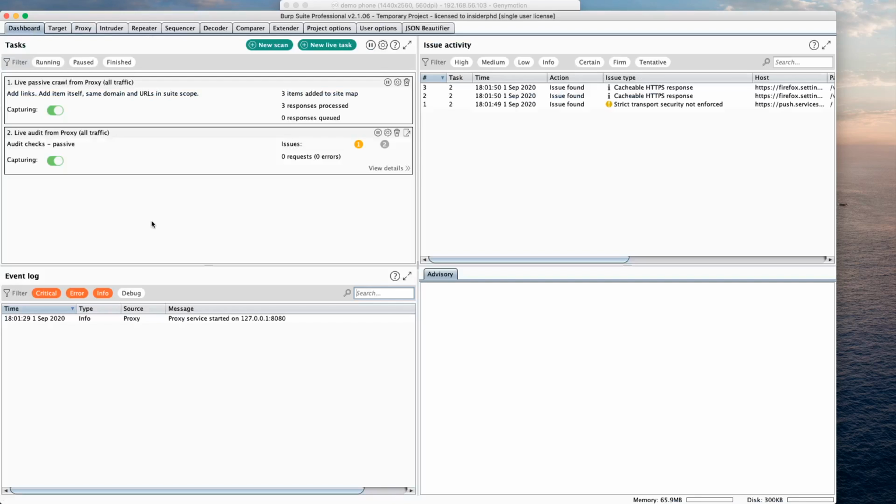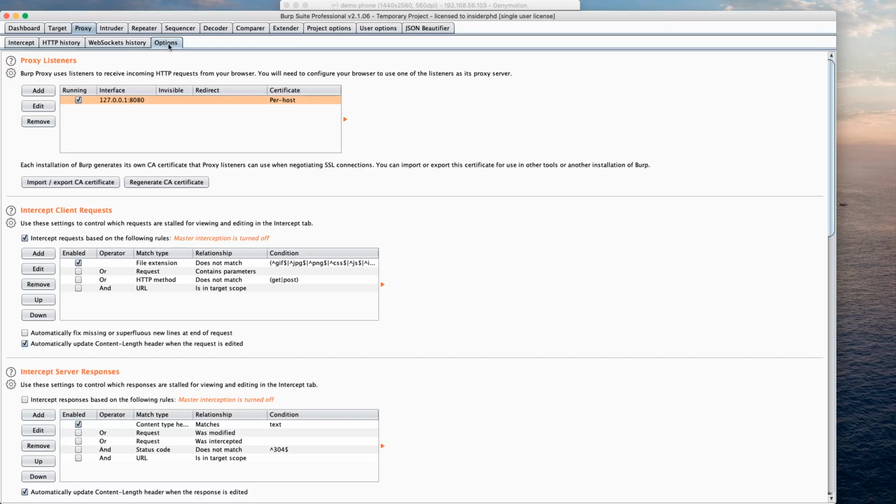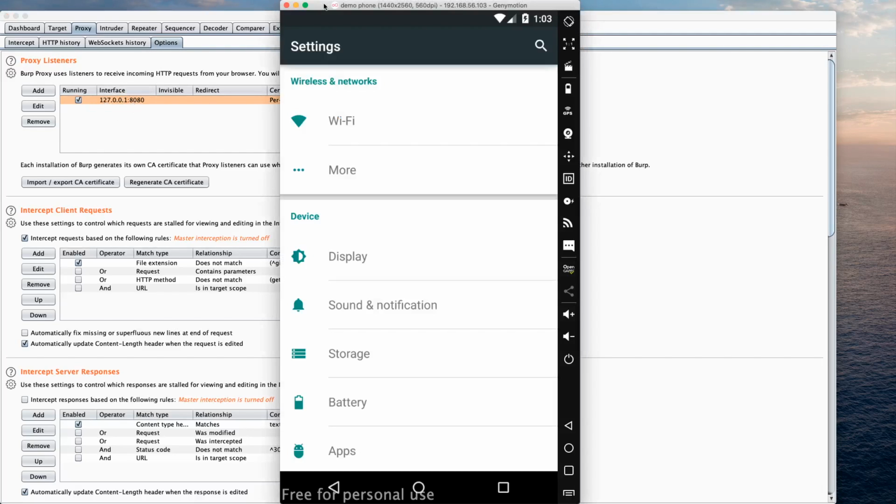Okay, so we're back. We've got Burp open. The first thing we need to do is go into our proxy settings on Burp. So we're going to turn intercept off, because intercept is really annoying unless you're specifically testing for something. And we're going to go into options. Now, as you can see here, our proxy is only listening on our local interface, but the phone is not on the local interface. It's actually on a different network.